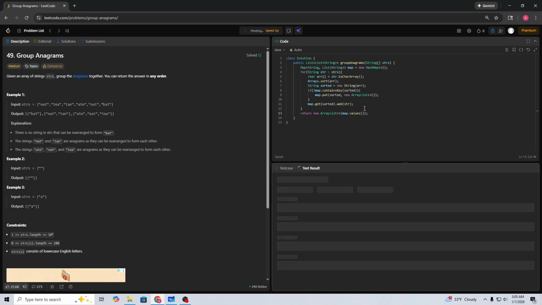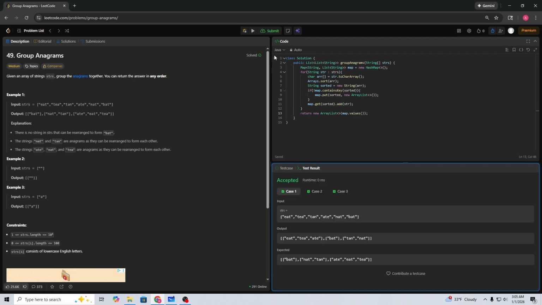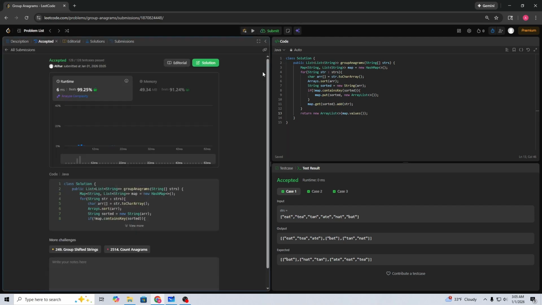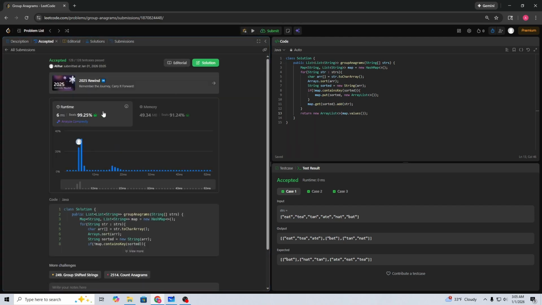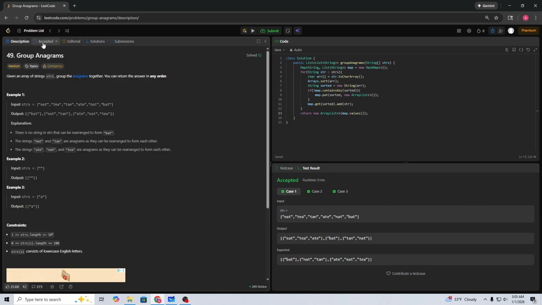And let's run that. And you can see it works. Let's submit it, and it's relatively efficient. So that is group anagrams.